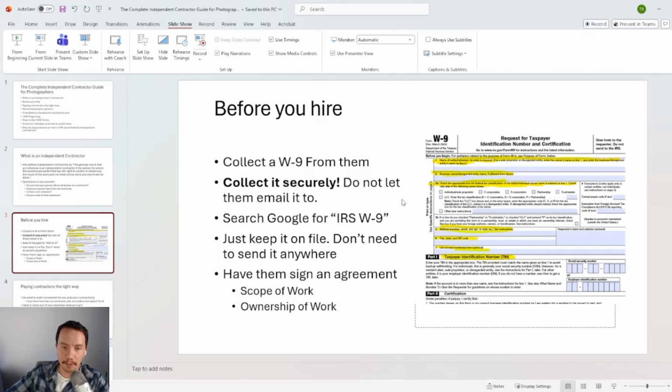You can get it on the IRS website. I put a link right here. If you just go on Google and type in IRS W-9, you will get plenty of links on how to access this document. This is the document that you need, and I've highlighted all the stuff that they need to fill out. Basically, they just need to fill out box 1, box 2, 3A, 5, 6, and 7, and then also Part 1.